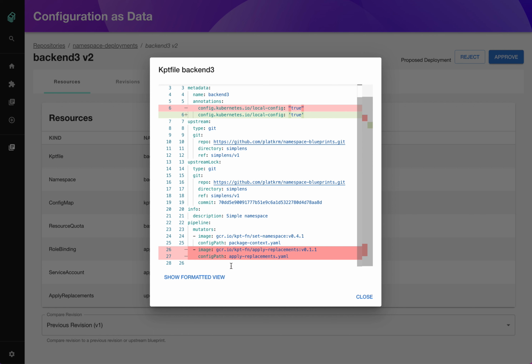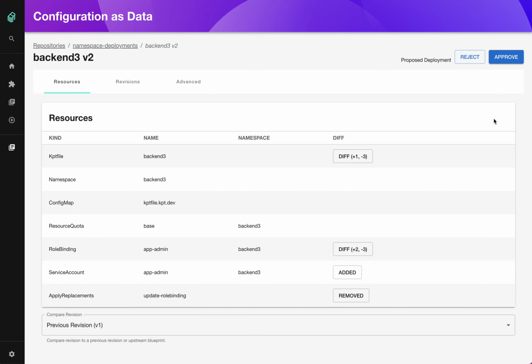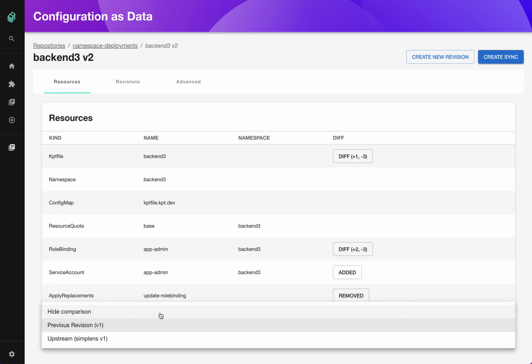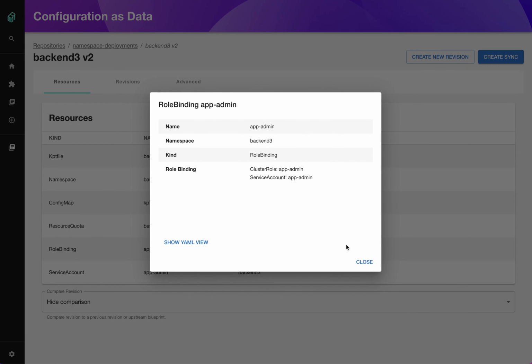Okay, scrolling to the bottom first, the mutator has been removed, so that looks good. And then the annotations: we can see that the double quote has been changed to a single quote, so we'll let that by. Let's close this and approve this package. And we now have the second revision of this package, which uses the service account within the role binding.